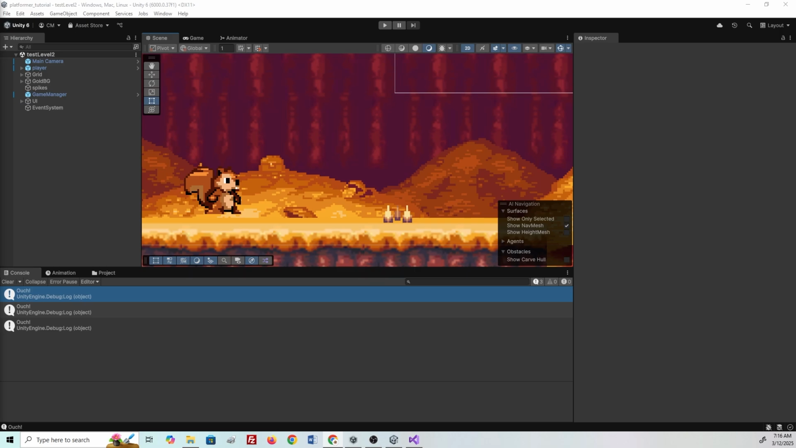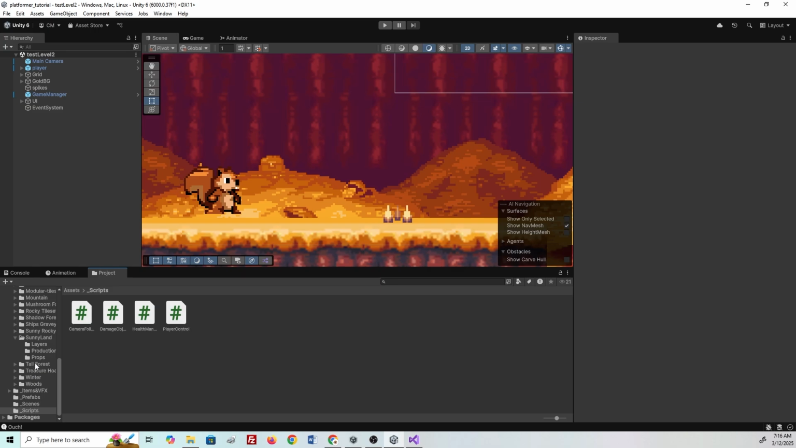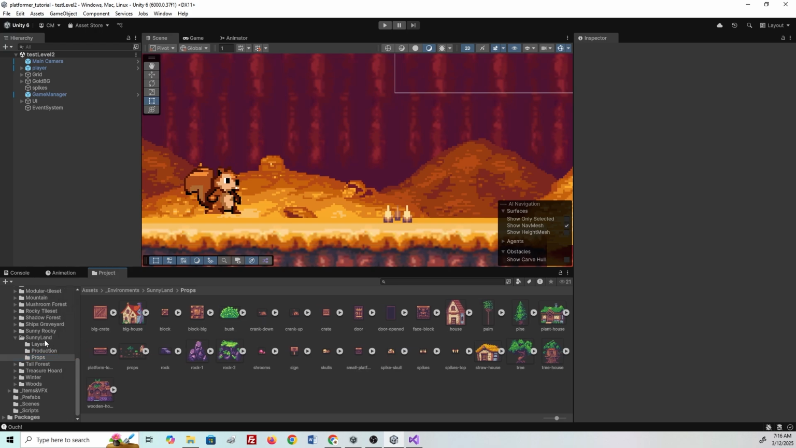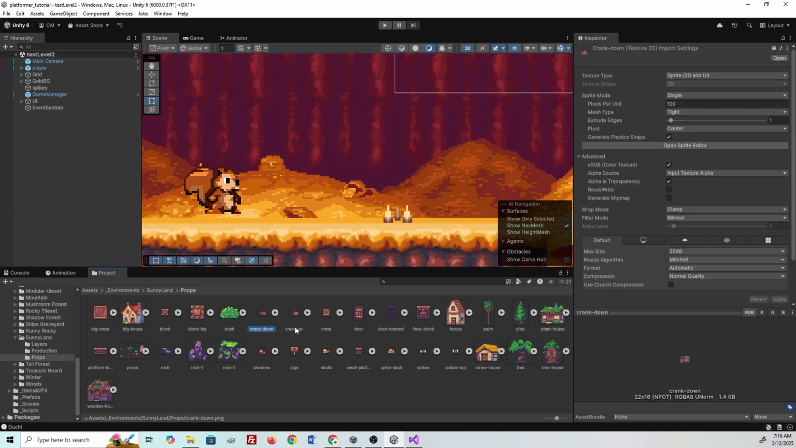Alright, let's start out by setting up the checkpoint object. Let's go ahead and look in our project folder, and I believe it's in here. Yeah, there it is. So in this Sunnyland environment folder, there's a props folder, and inside this props folder are these two cranks, crank down and crank up.